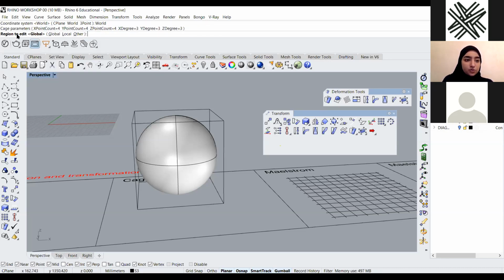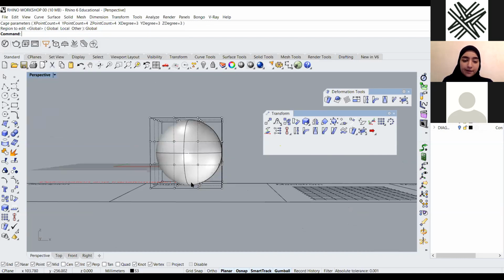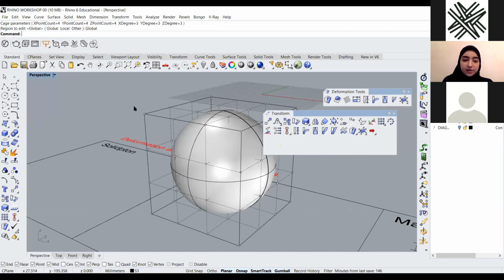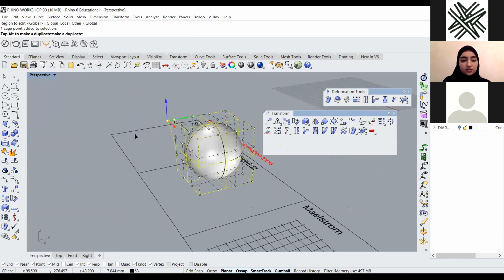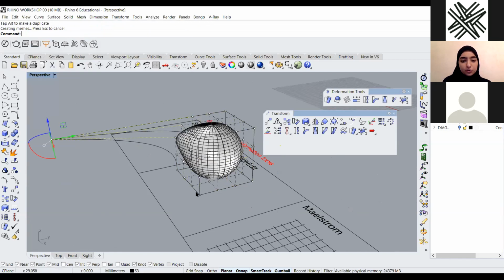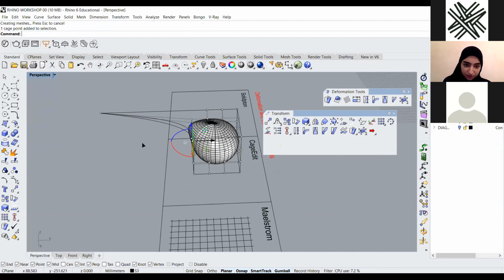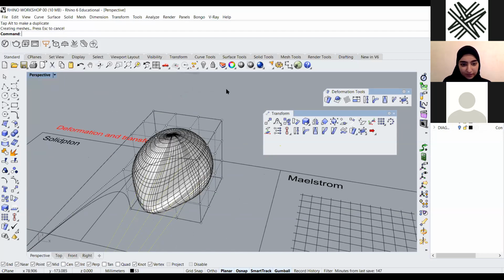And for this one, region to edit, global. So now you have all of these control points, and you can start to play with these. You just have to select one of these points and try to push them, as if you're dealing with a clay-like object. So it could be a really fun exercise.